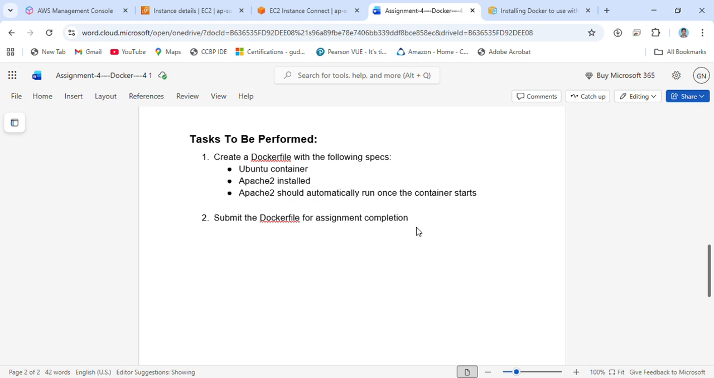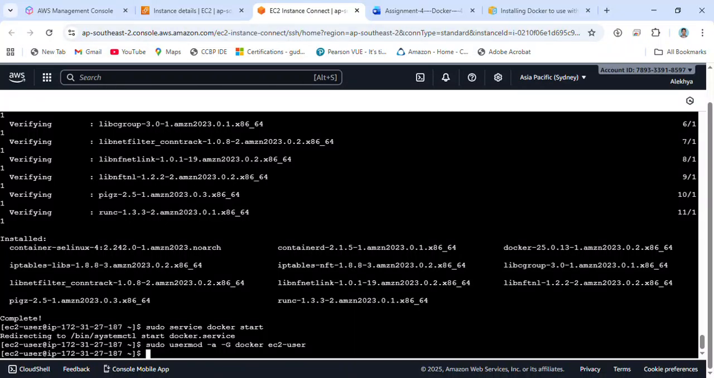These are the tasks that we are going to perform. I'll give these tasks in the description, along with the commands as well. You can go through it. So without any ado, we will dive into the topic.